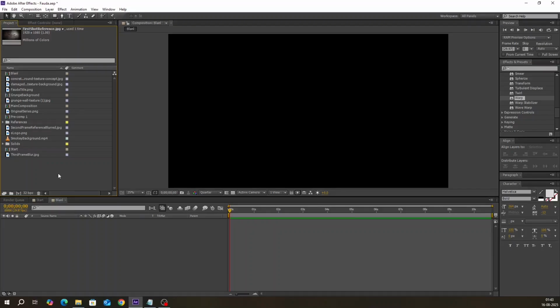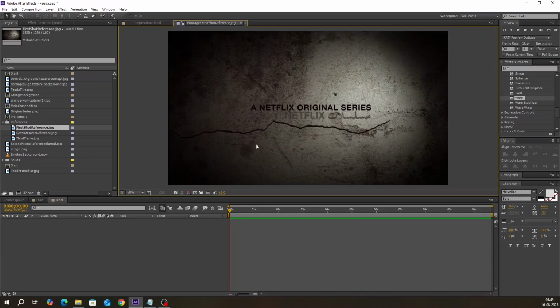Okay, so here we have our blank composition. First, I'm going to show you the references that I have got, and we're going to create three shots of this intro. This is the first shot, and it has a text in the center. It has a shadow, which is partially written in English, and the other part is written in Arabic. Then we have a vignette effect around the corners, and there's a light falling, especially on this particular area, and it is a grungy cemented wall background.